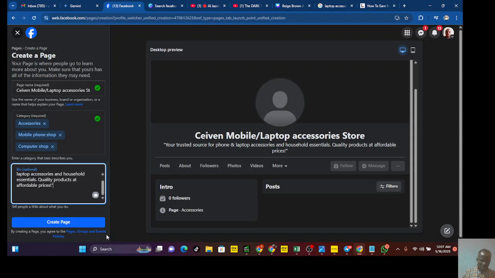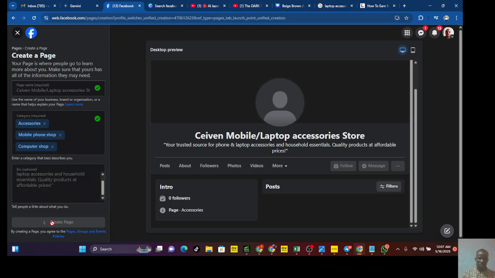So I think this is the next step. Now click on create page. Now the page will be created, so give me a little time for the page to create. Once we've created the page, we can come over here and see how we can change all of this, okay?